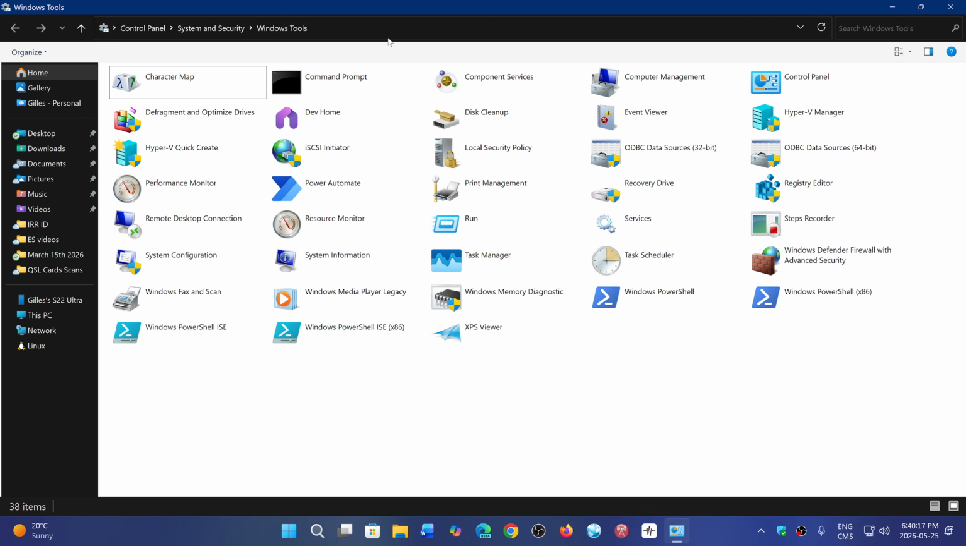Steps recorder, services, run, so much in here. It's system config, system information, a lot of legacy stuff, and it looks like Windows XP or Windows 98, but kind of interesting to see that it's all here in there, including a Windows memory diagnostics tool and a PowerShell, of course.